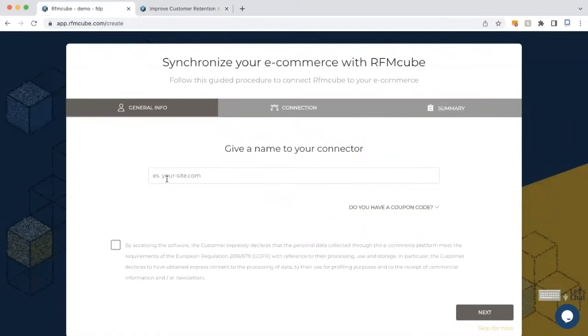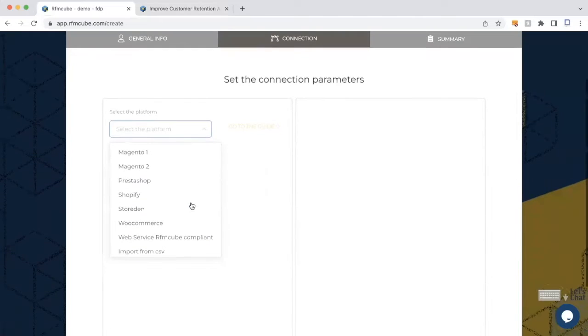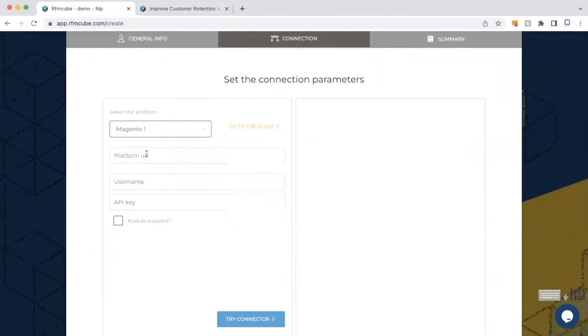This is just the very first setup. So you're going to need to add, for example, your website. And then you'll have to connect the website to RFMcube. And to do this, you have two options. The first one is the integrations that we already have in place. So you're just going to have to select your own website builder, and you also have a guide for each different integration. Or you can also use just the API, RFMcube's API.